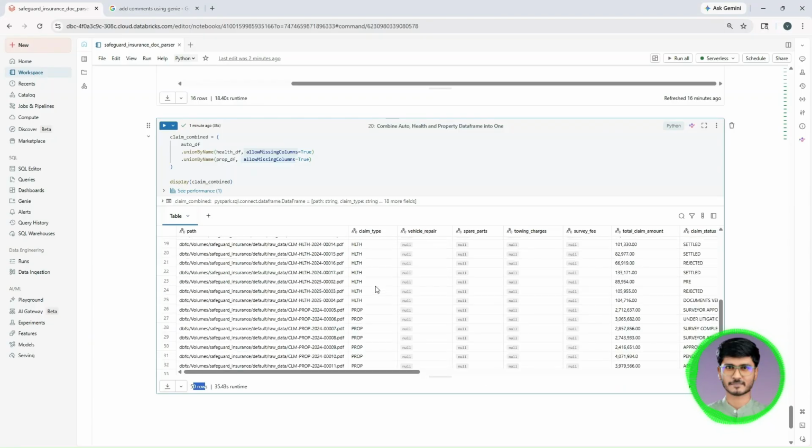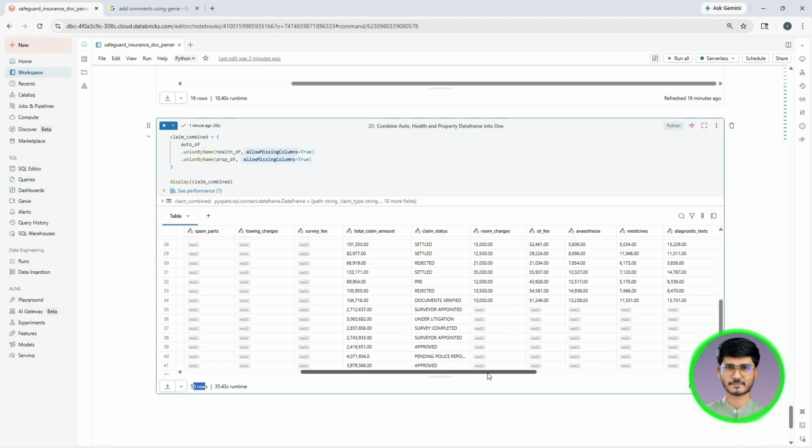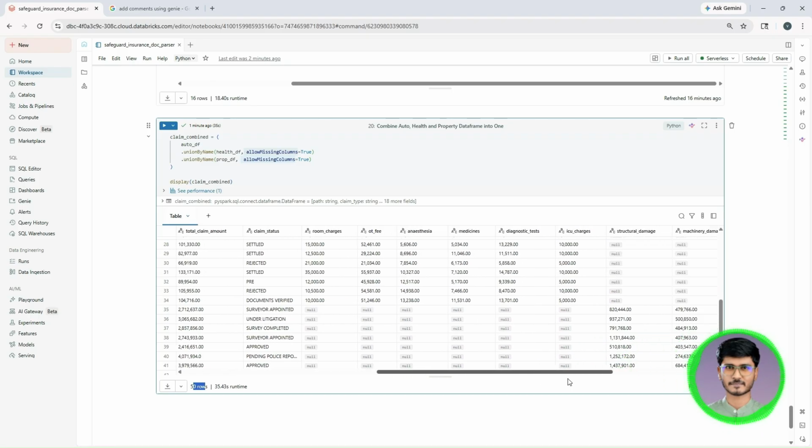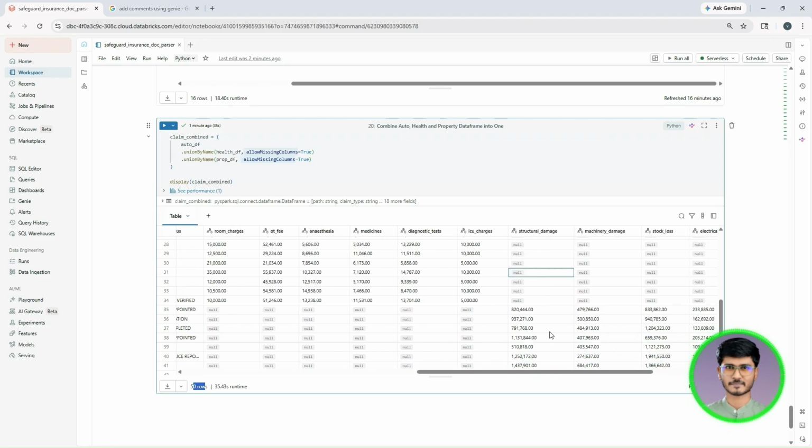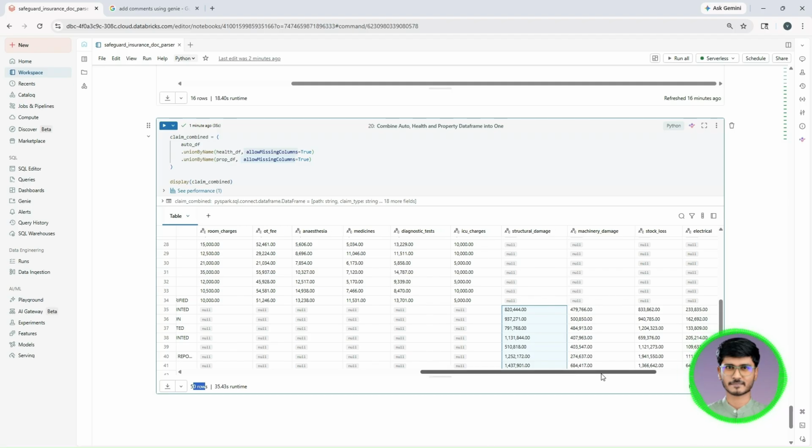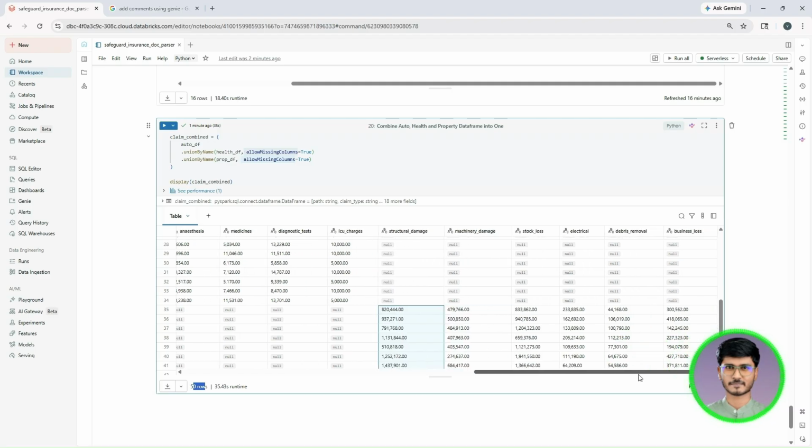So if we go for health, you will see that these values get filled now, and these values are filled with nulls. Similarly for the property damage claims. So this is how union by name is going to merge all three data frames that we have. I have done this intentionally, so we end up getting the 50 rows in one table for all three claim types together, and nulls are populated exactly where they should be.